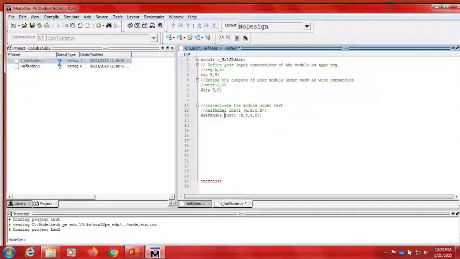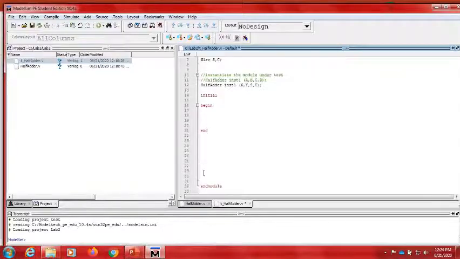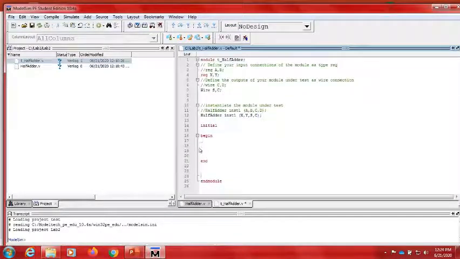Now what we have to do is provide the inputs, for example X and Y, in order to evaluate our design, to evaluate our description, to produce S and C. So we're going to use an initial block, initial, and we'll start with the keyword begin, and end, and then we'll provide the respective inputs.